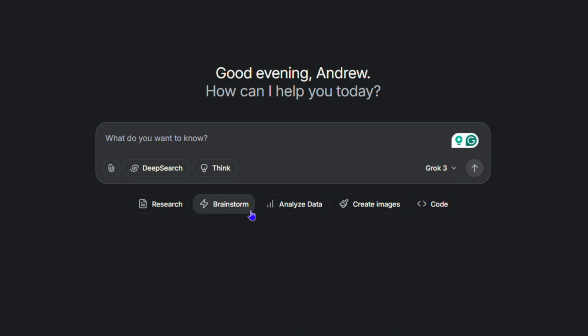Below you have research, you have brainstorm, you can analyze data, create image, and even code, guys. If you want to create games, you can just put code and ask it whatever you want, and it will pump out some really interesting coding for you. It's really fascinating. I've seen people on YouTube create games with Grok 3. It's incredible, it's mind-blowing, it's scary what Grok 3 can do.